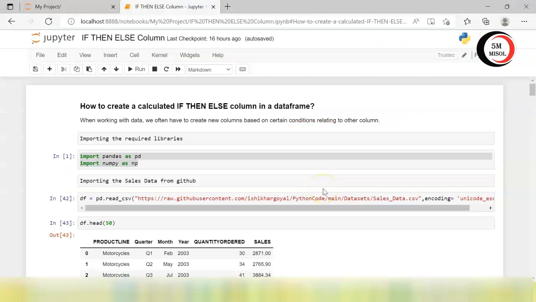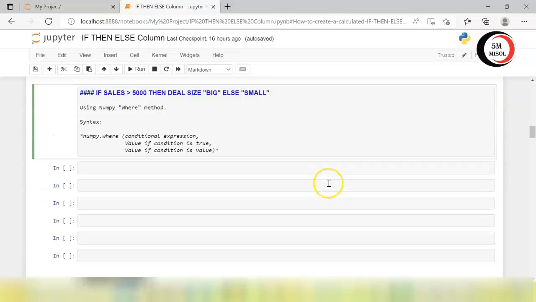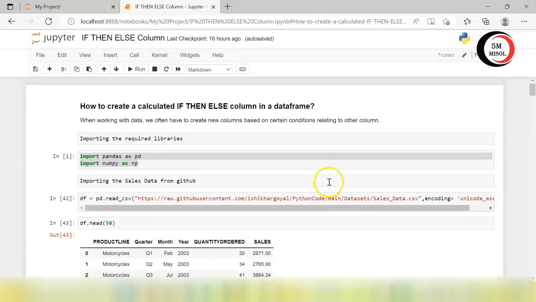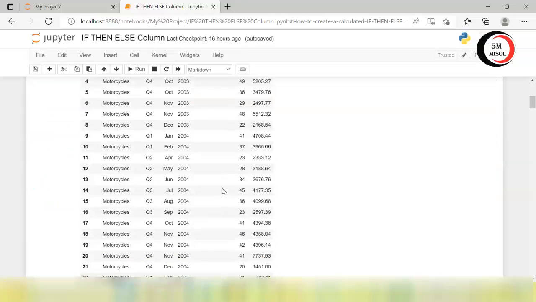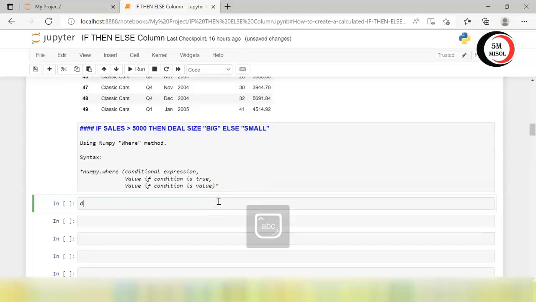In Python there are many ways of achieving this goal, but my personal preference is to use the where method in the numpy library. Here I have imported all the important libraries. I have also imported the same data set. Now the first thing is I will be creating the column, that is the deal size. Then I'm going to reference numpy library and then I will call the where method.